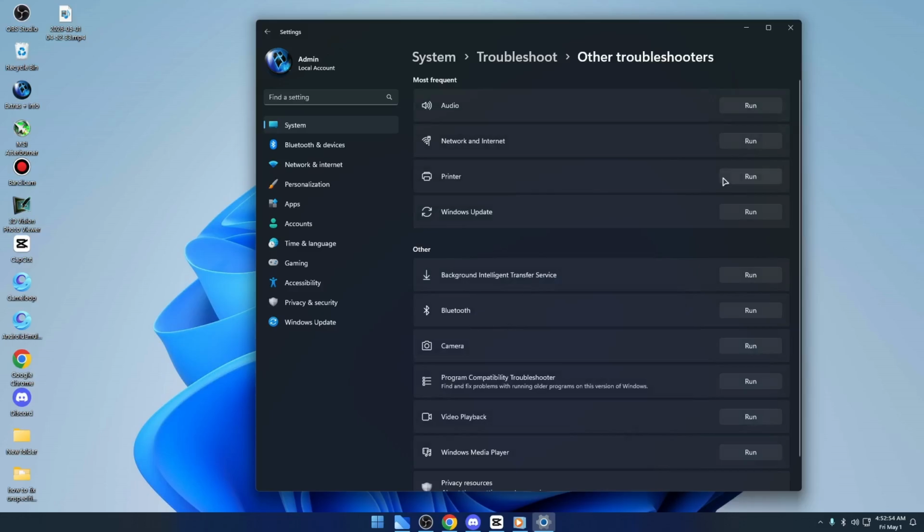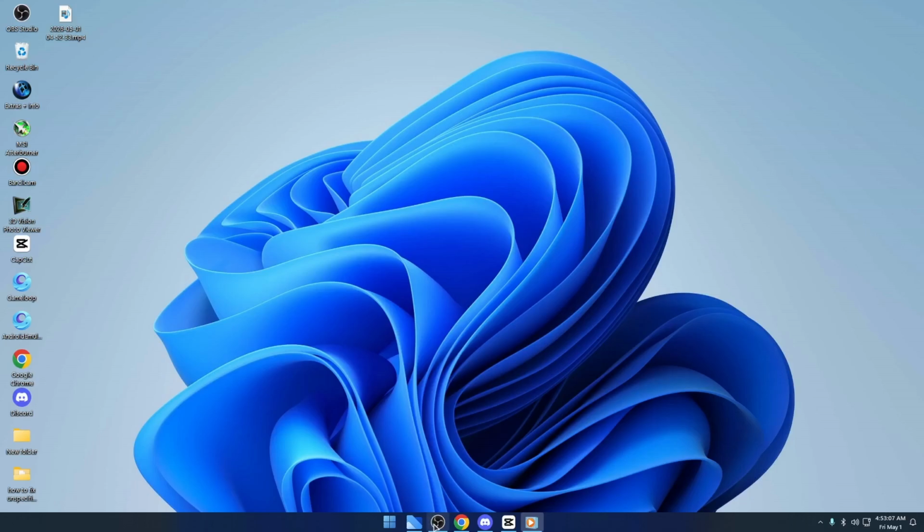Windows will now scan for problems and try to fix them automatically. Wait for the process to complete and follow any instructions shown on the screen.